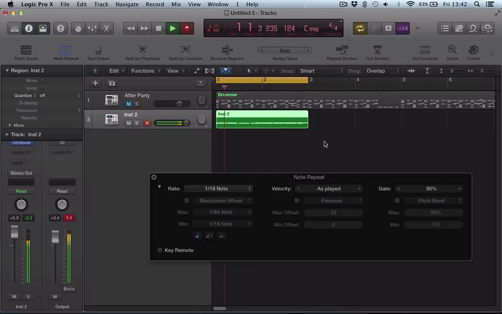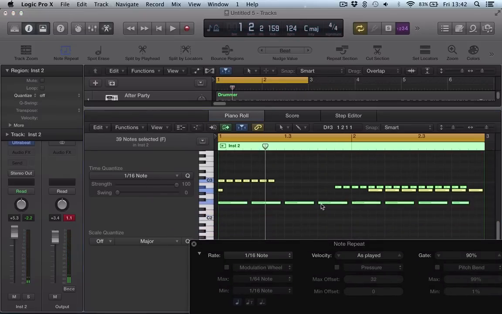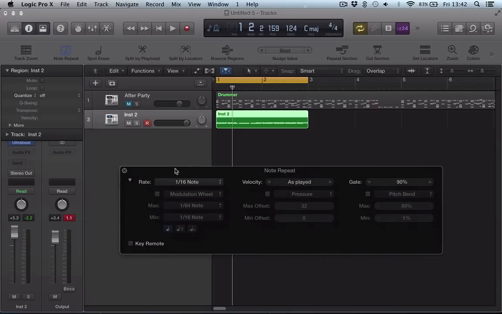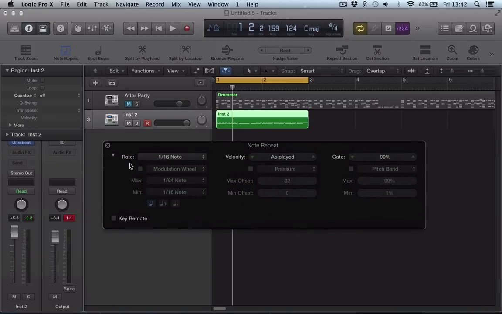There you go. And it's just adding all those sounds in there very quickly, and then you could start applying your grooves and shuffles and stuff. A really cool thing with this is this rate. You can actually almost set modulations on this.